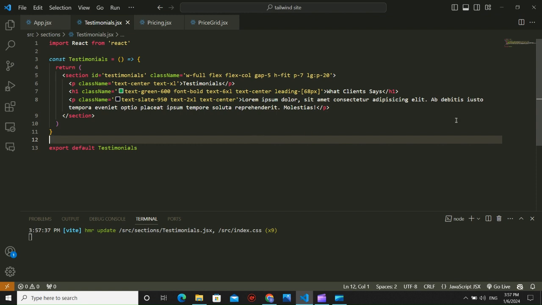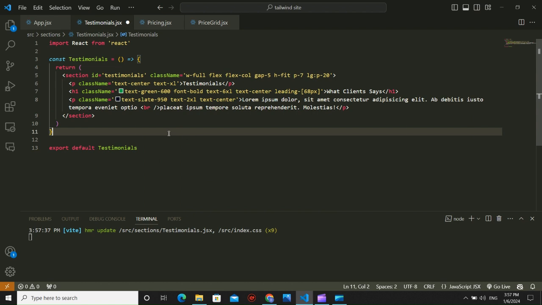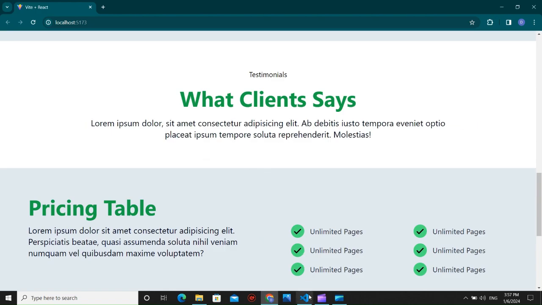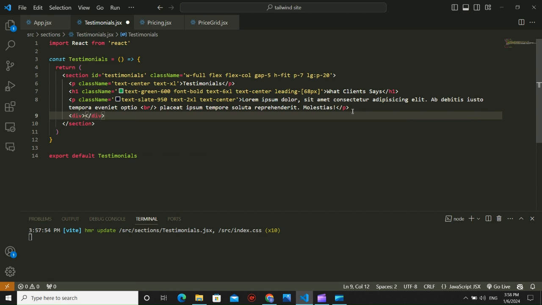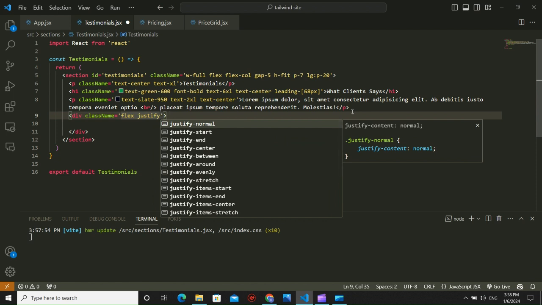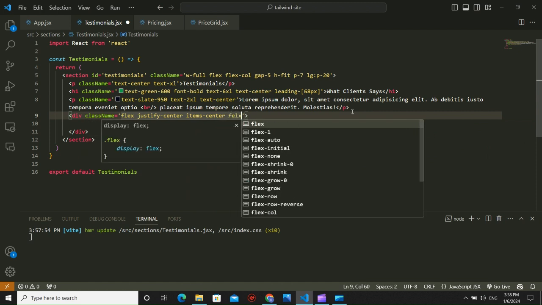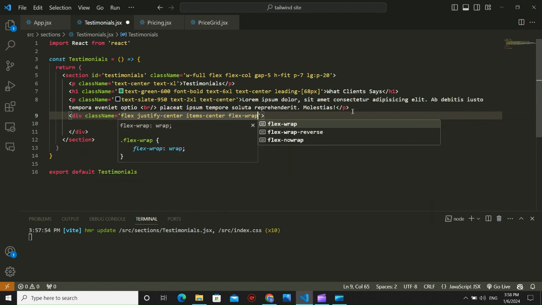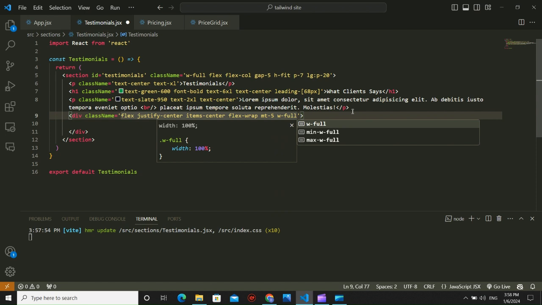Okay, so let's add a br tag here. After that, we have to make a div tag, and inside this div let's give a styling first, class name: flex justify center, item center, flex wrap, and margin top 5, width full, and gap of 6.